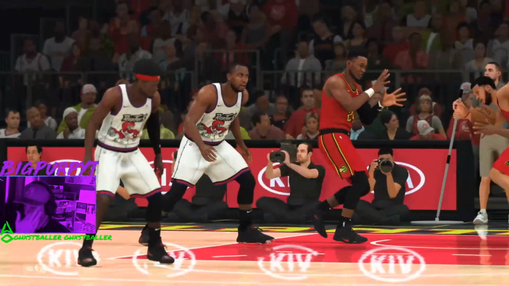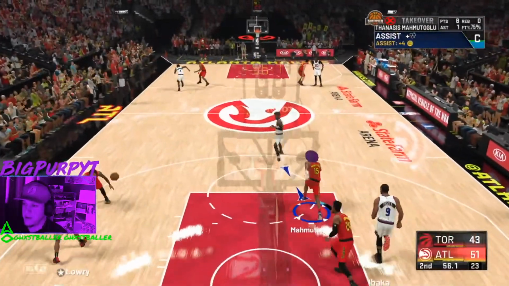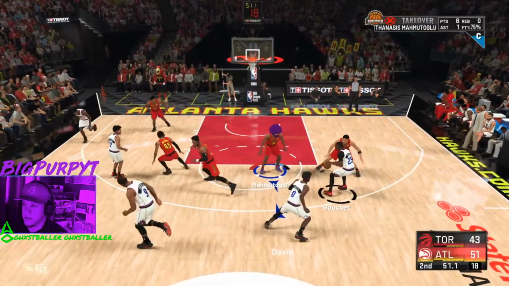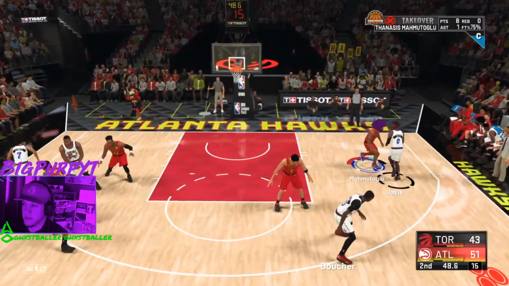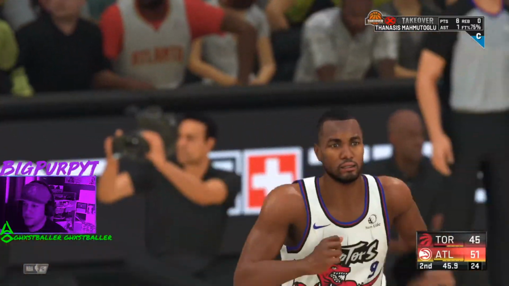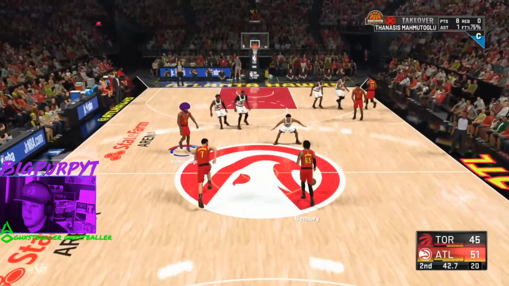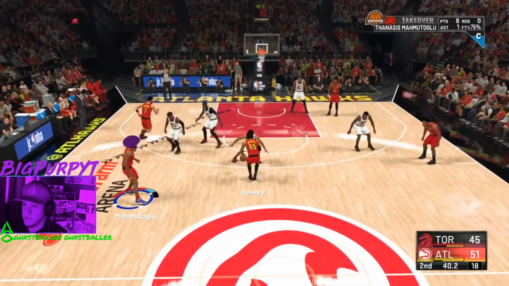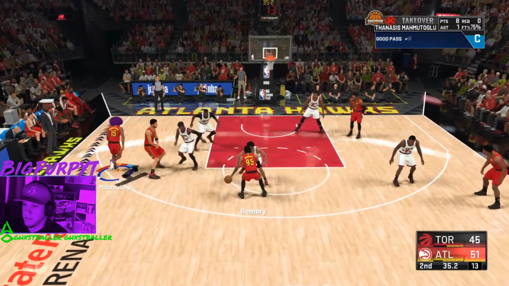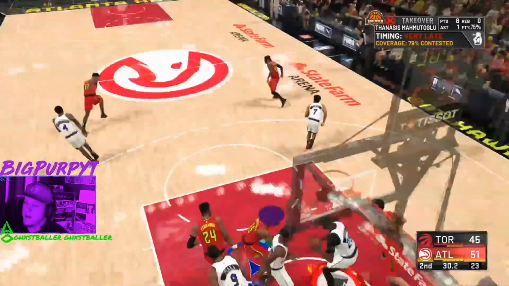Oh, inflicting some punishment with the two-hand flush. They're going for the throat. Davis finds Boucher. Back to Davis. And Ibaka slams it in. And way to finish and cut into that lead a little bit. Bembry, the pass to Okongwu. The Hawks working the ball around. And the rejection by Ibaka.